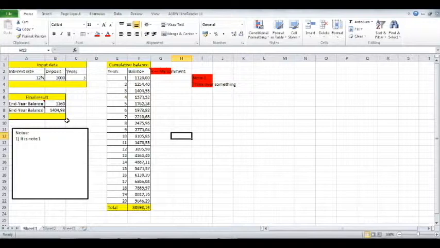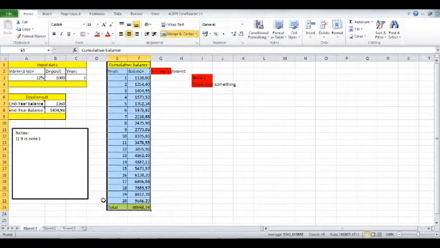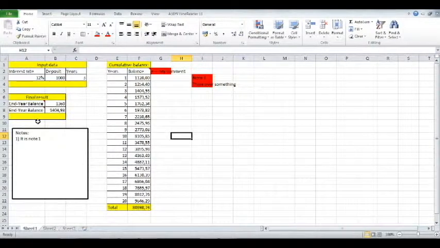Maybe you would like to put the cumulative balance on another sheet instead of plotting it in the same sheet, I mean.